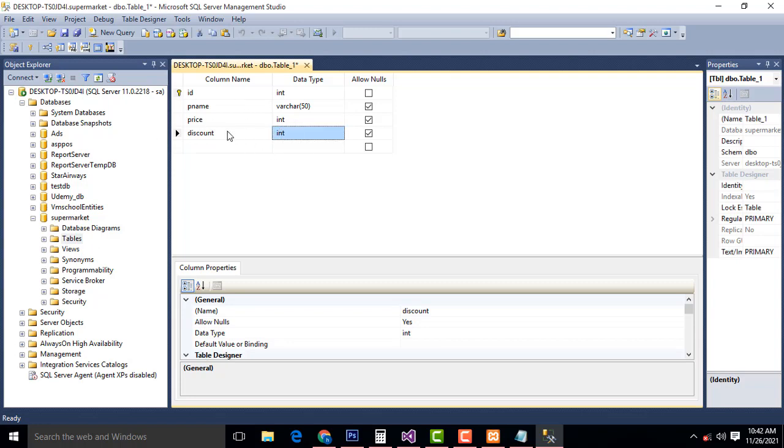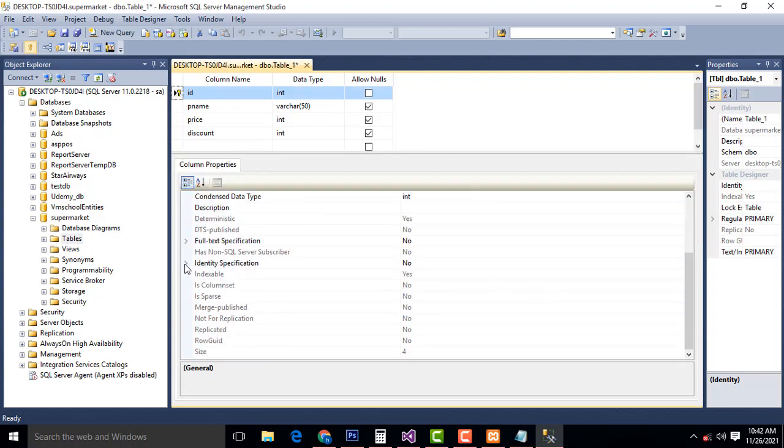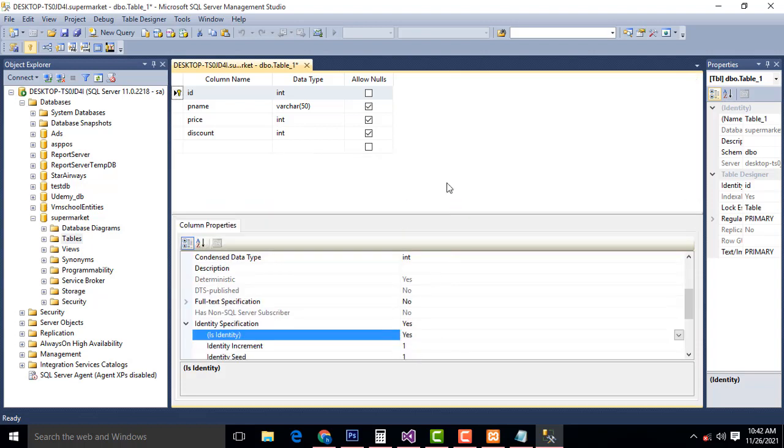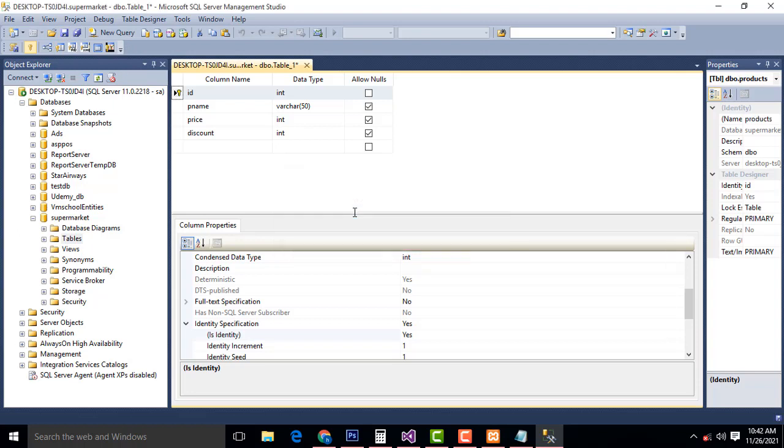Right, that's it. Select this ID column. I have to do another thing here, the identity specification. Yes, increment by 1. You have to select these respective listings. This is very important stuff. Then you have to give the table name, products. Press it. I am going to create another table.